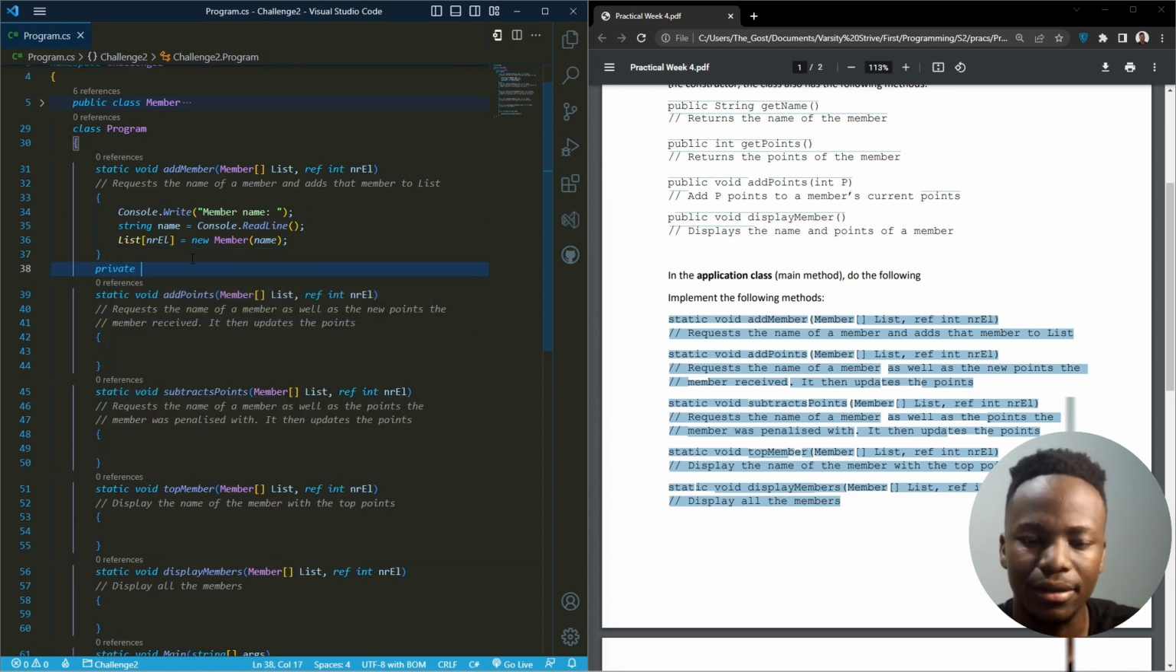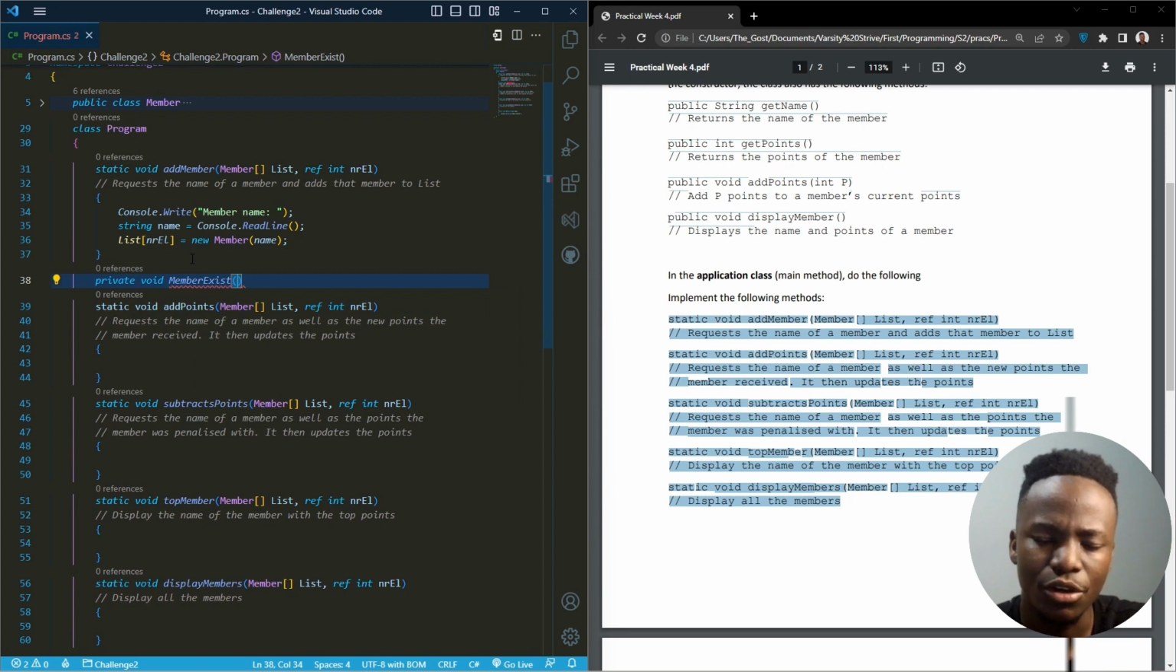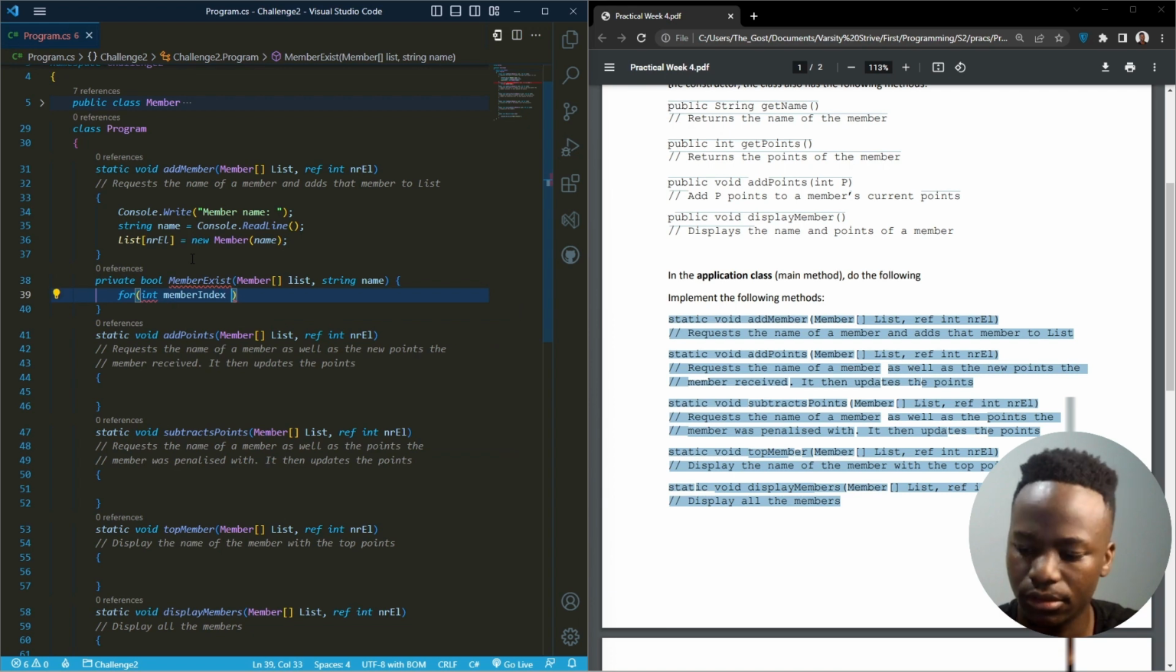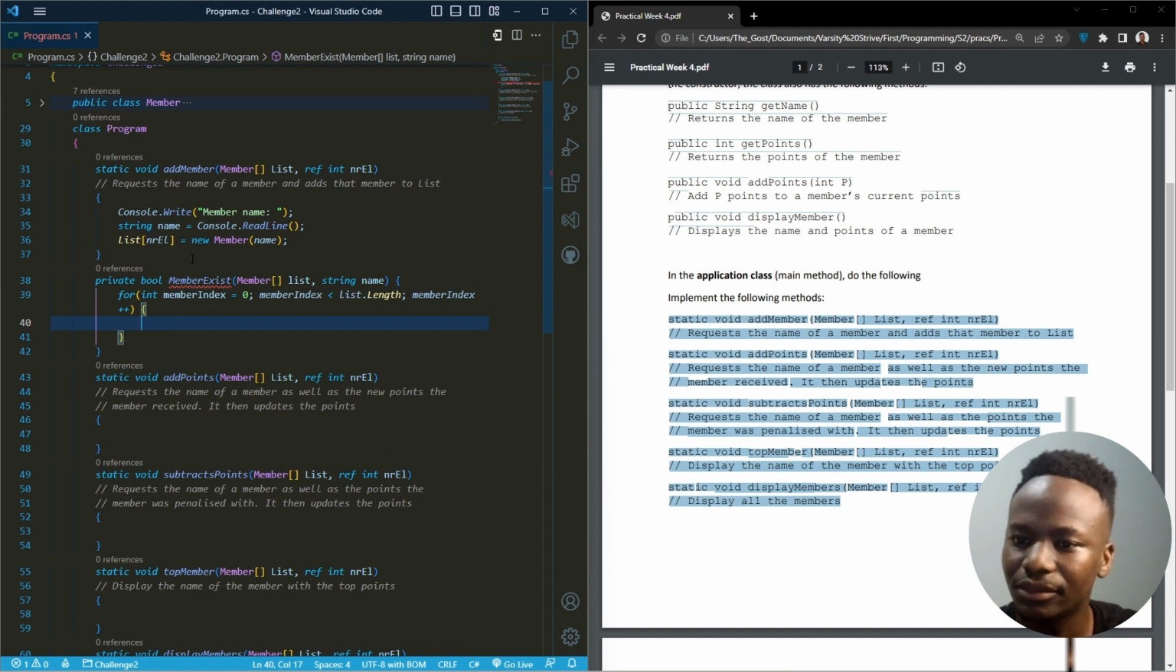I'll make it a private void. I'll call it memberExists. Let's make it basic: here we just provide the name, and also we need this array, members. Then from here we're going to do a for loop with memberIndex starting at 0, up to this dot length, and the member index we keep incrementing. Let's expand this for now.